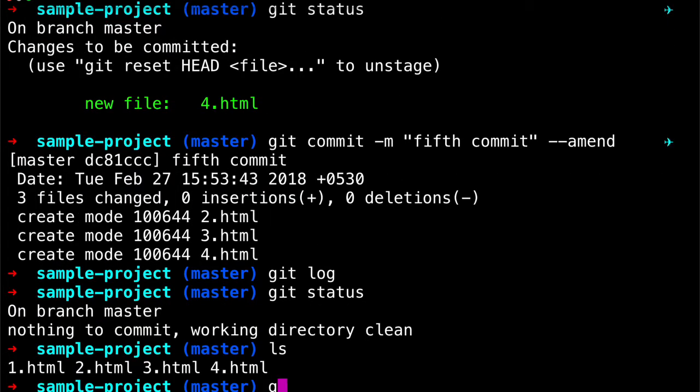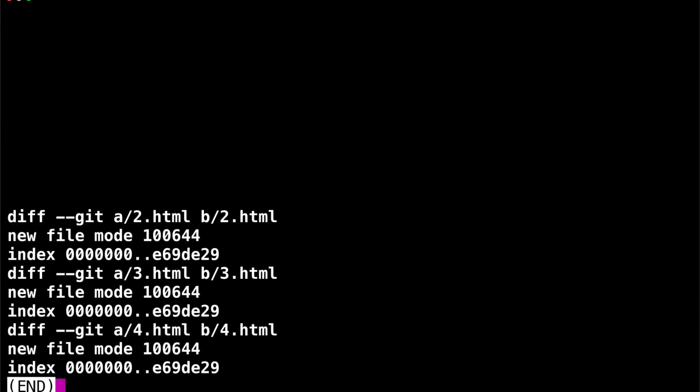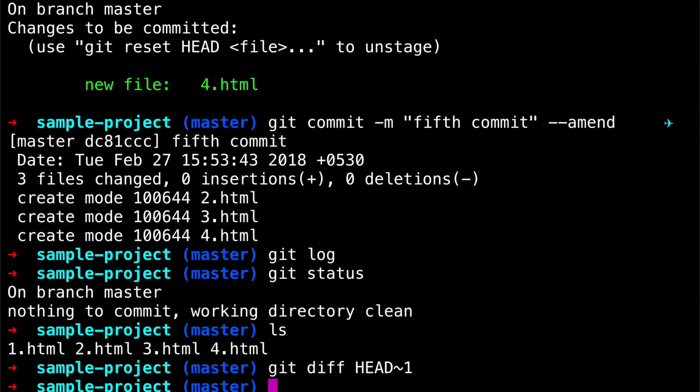And if I check the contents, yes, 4.html is present because it is present in the latest commit. So if I run git show, you can see once again that 2.html is present, 3.html is present, and yes, 4.html is also present. So all these three files are committed through the latest commit. So what we are doing here is editing the last commit which has been made, and adding our current files to it.